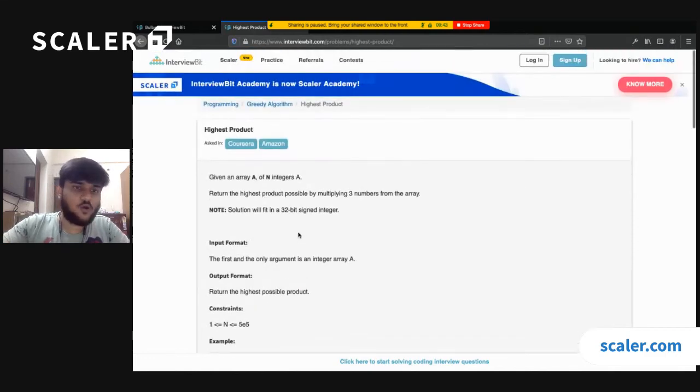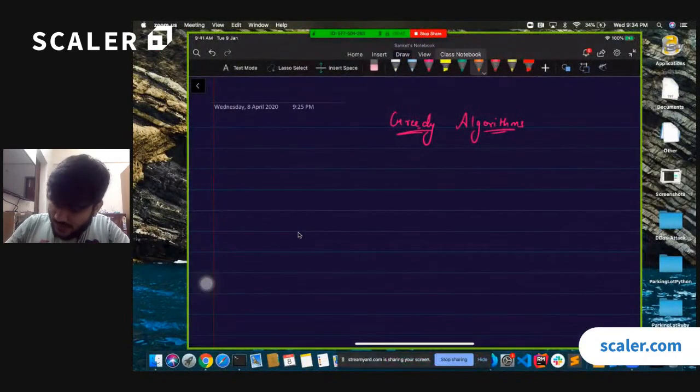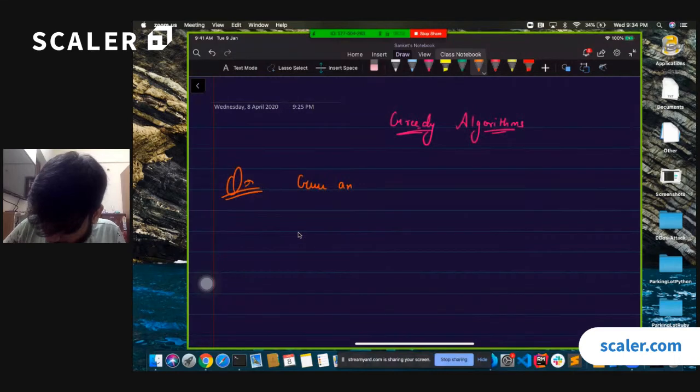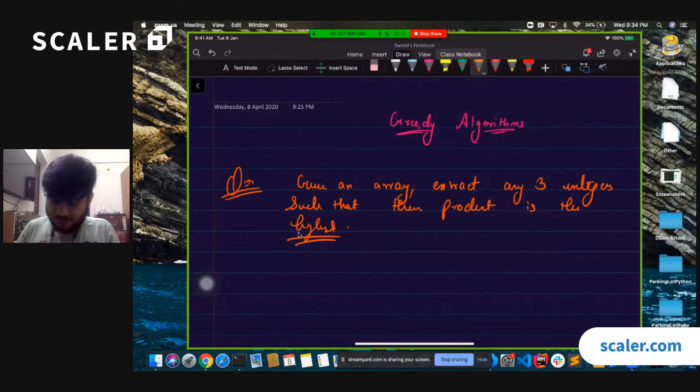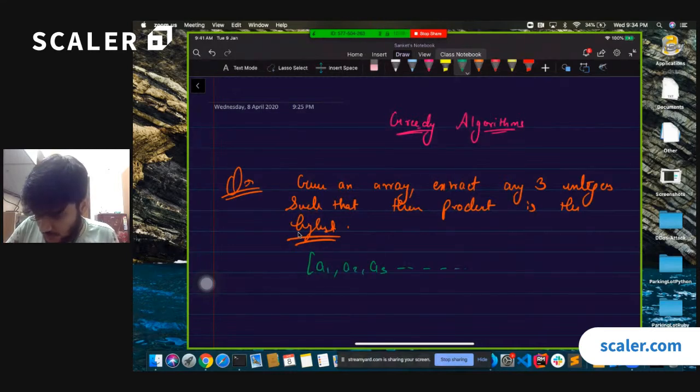Okay. So let's see how we can solve the problem. Basically, the problem asks that given an array, extract any three integers such that their product is the highest. So let's say that you have an array like a1, a2, a3, and so on and so forth till an, and the length of the array is n.